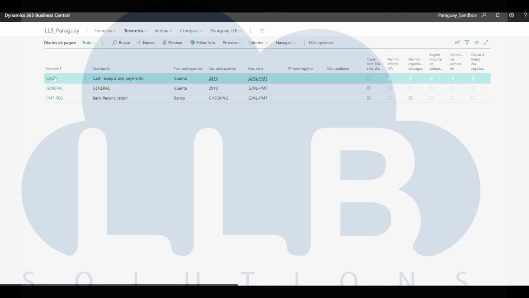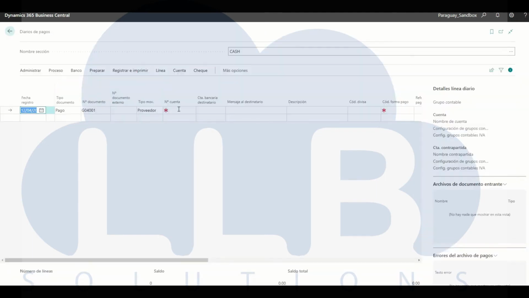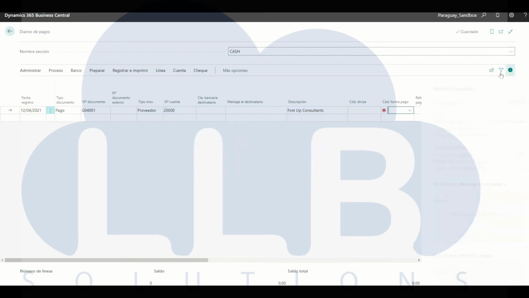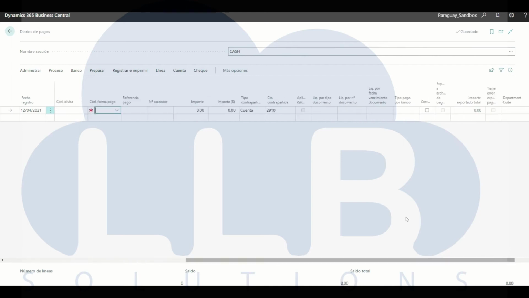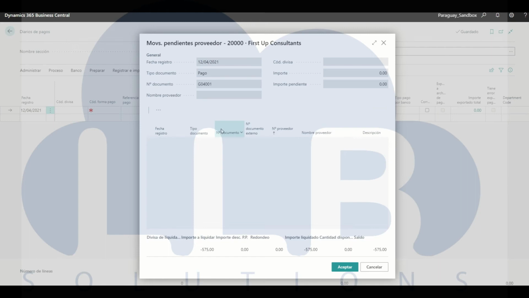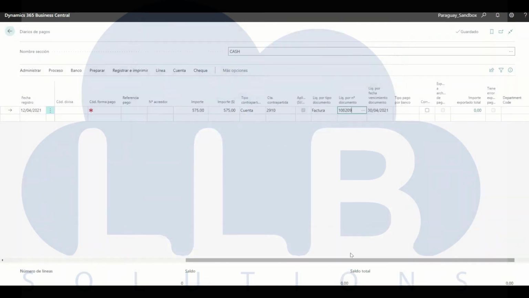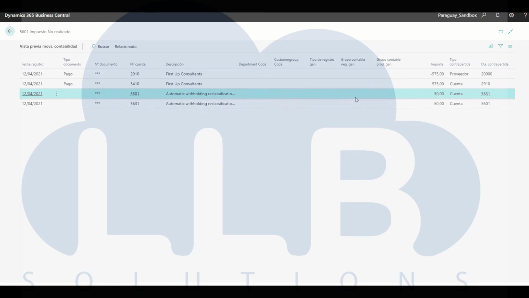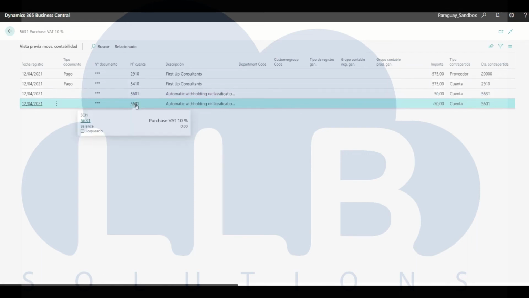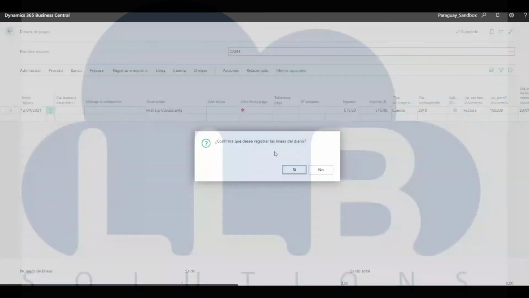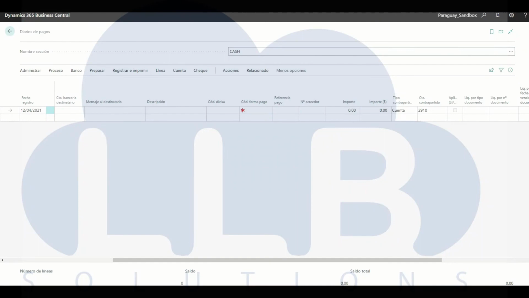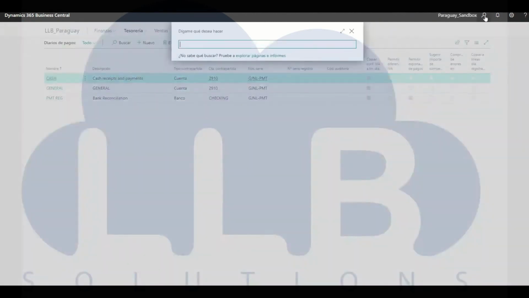In any of our payment journals, we will select our supplier and indicate the invoice to be paid. By selecting it, we can identify that the unrealized tax portion was reclassified to the realized VAT or realized withholding tax account according to the tax requirements. We proceed to register. And the reclassification is now active in the accounting movement section.